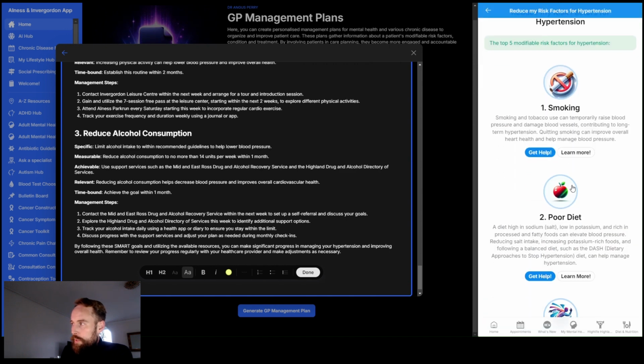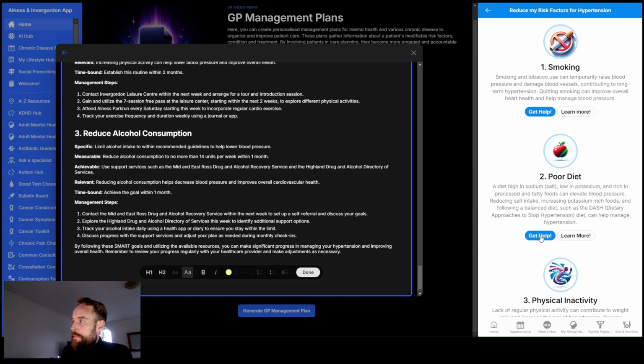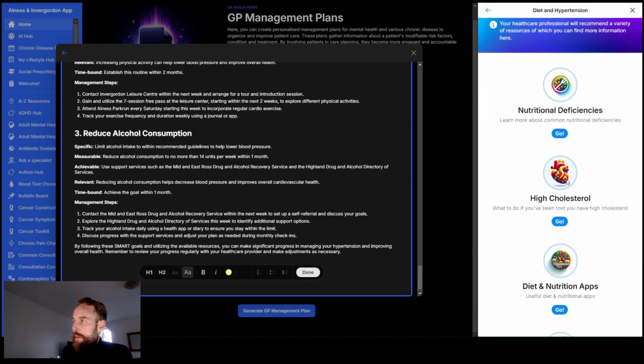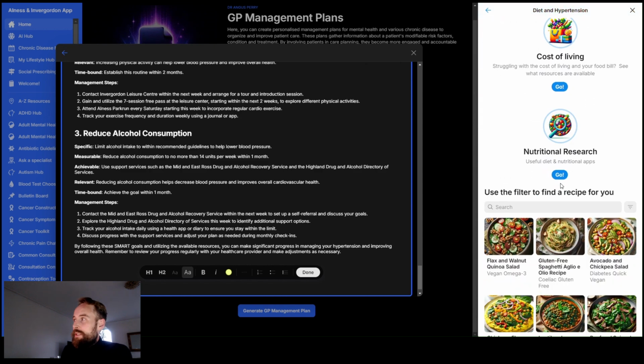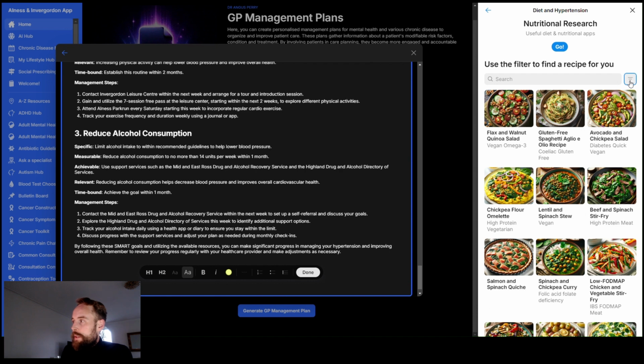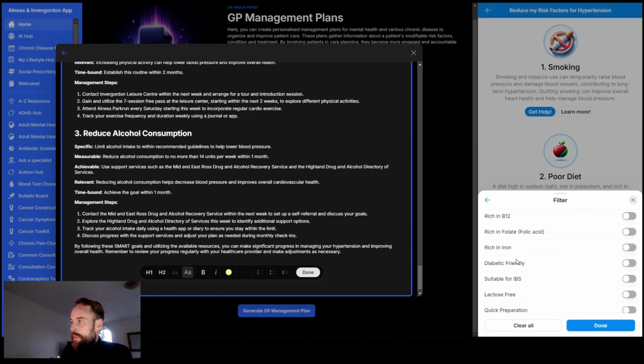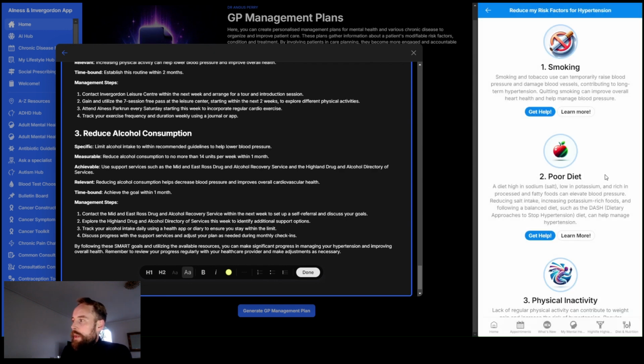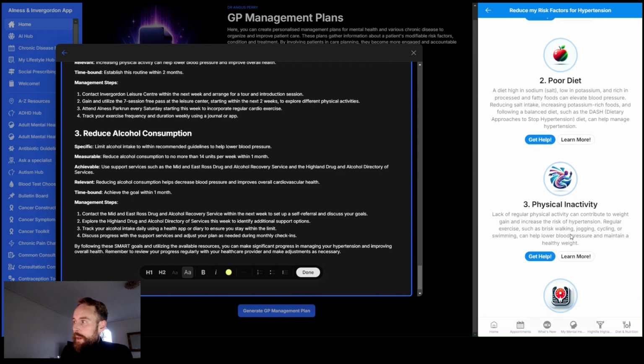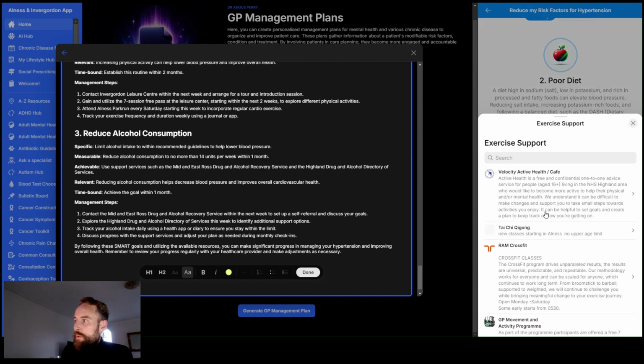We've got poor diet, so we can go to get help, and then information about nutrition is all here, and also access to recipes as well. They can filter recipes according to foods that are rich in B12, folate, whether they're vegan or vegetarian. And all this information can be amended or changed. And then physical activity, we can obviously get help here. And so all those resources are here as well.